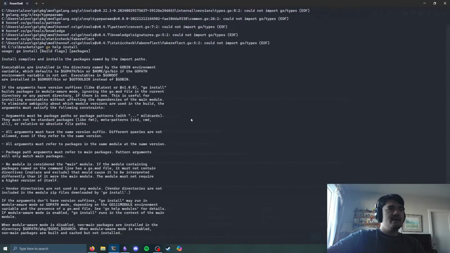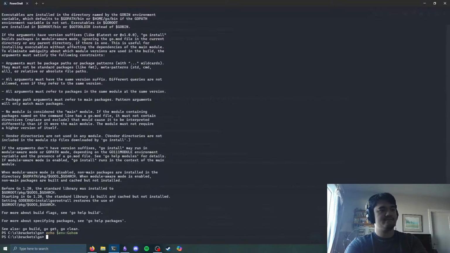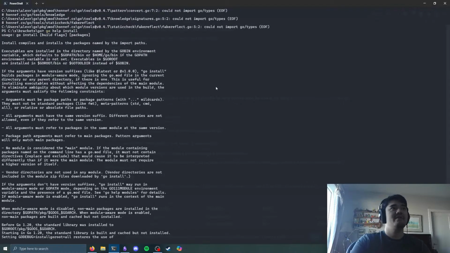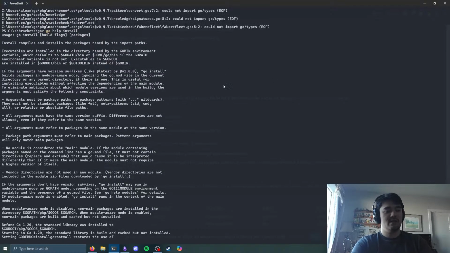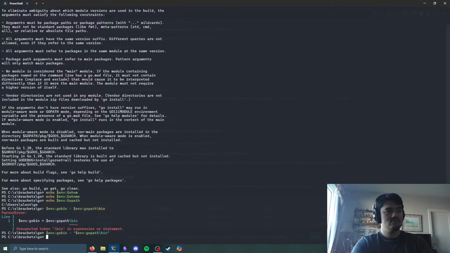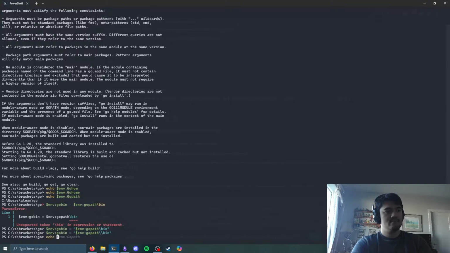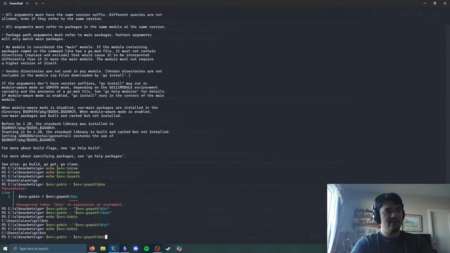Let's see here. Directory named by the Go bin environment variable. Oh no. The Go path. Wait, so do I have Go? Which one do I have? I have Go path. Okay, so let's make Go bin. Slash bin. Oh, wait, that's not right. Okay, so I did not need to do that. Okay, so let's try now.